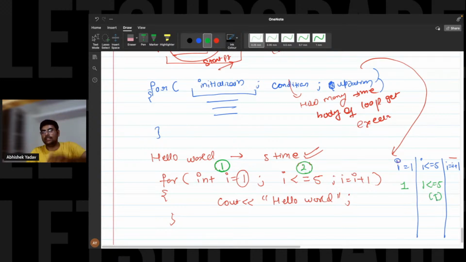And if the condition is true, you will move inside the body of the loop and execute the loop body. That is what we are executing here: we are printing hello world. So hello world will get printed 1 time on the output screen, right?